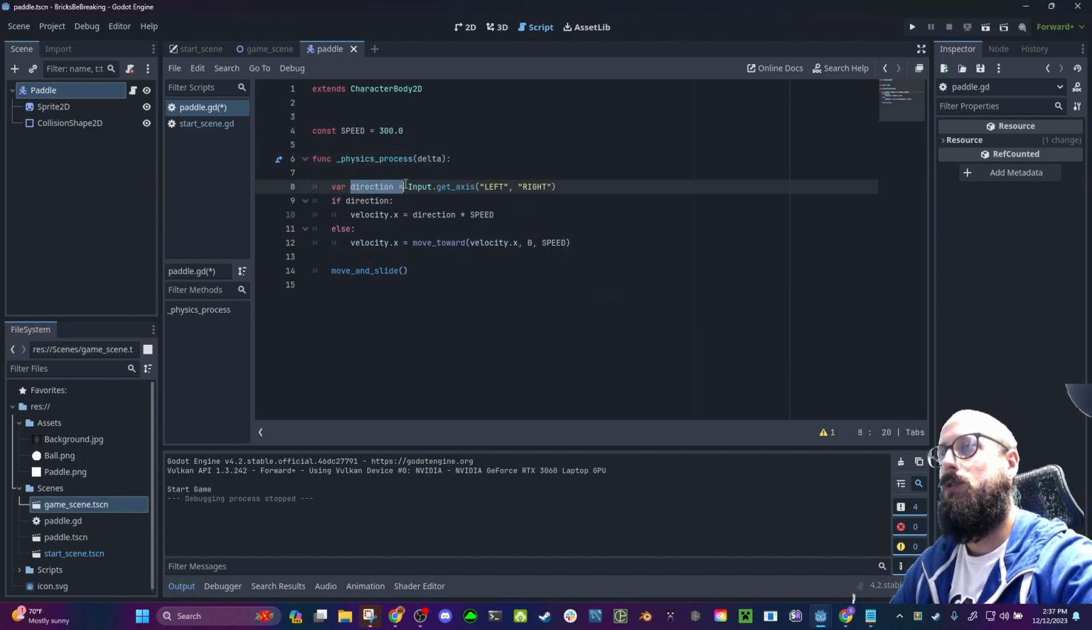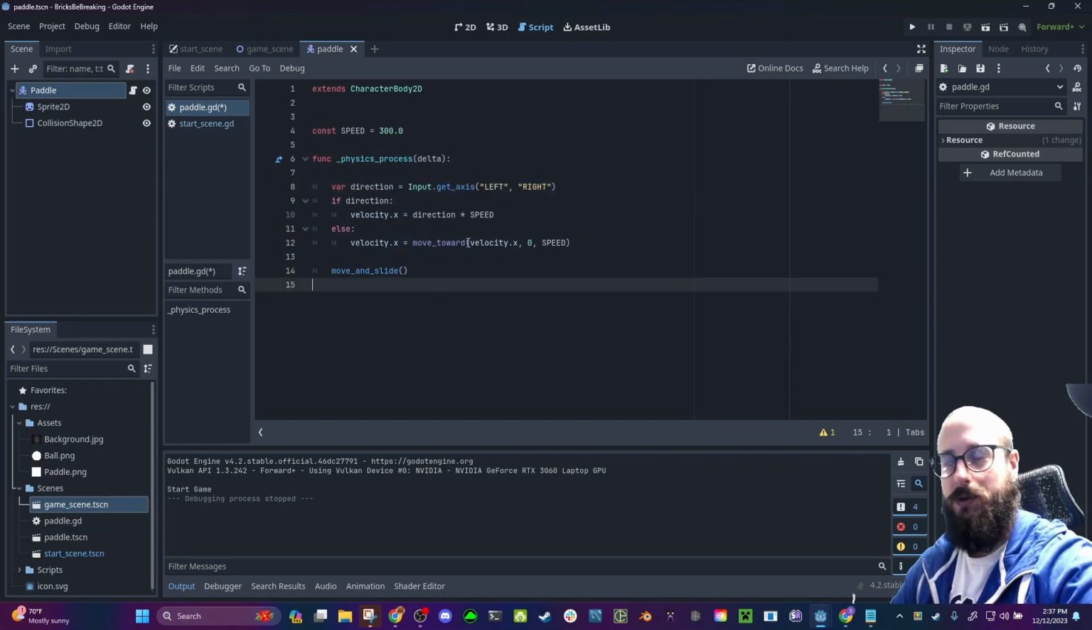What this does is it creates a new variable called direction, and it runs an Input.get_axis. This is going to return a Vector2 that is either pointing to the left or pointing to the right. I mean, the x variable is either going to be 1 or -1, and the y is just going to be 0. So then, if we have a direction, if we're receiving an input from the keyboard, or if you put in a controller, then it's from that.